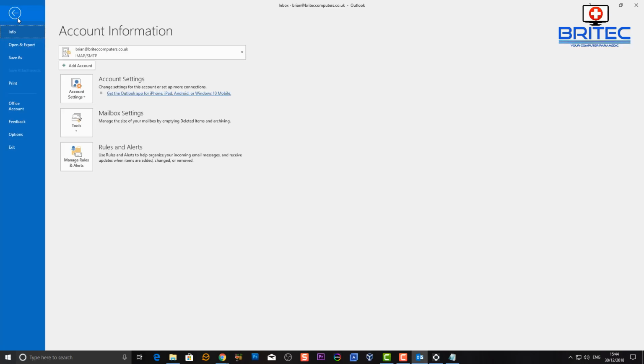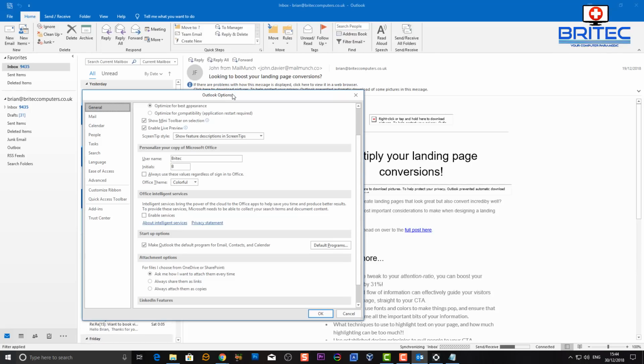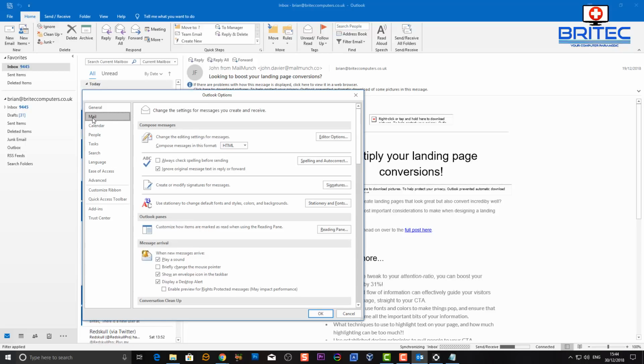Then where you can see Info here, you want to drill down to where it says Options and click on the Options button. And that's right down here. This will open up another window, and what we want to do is click on where it says Mail. And once you click on Mail, you should see a signature section right there. We want to click on where it says Signature here, and then we can create our custom signature.